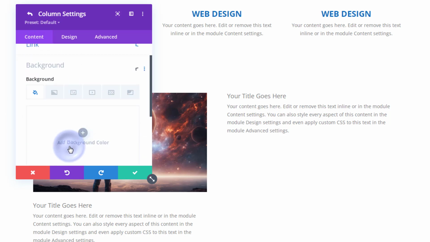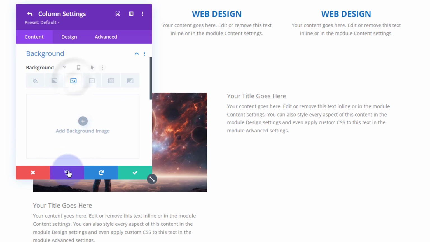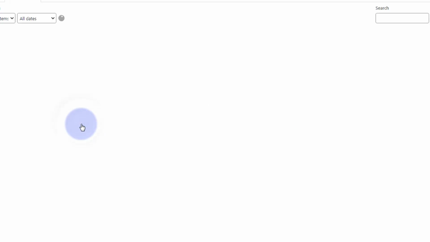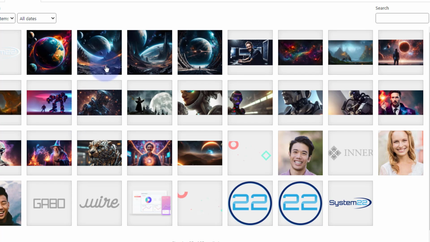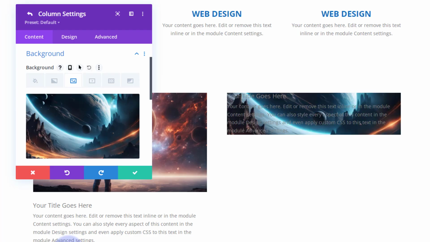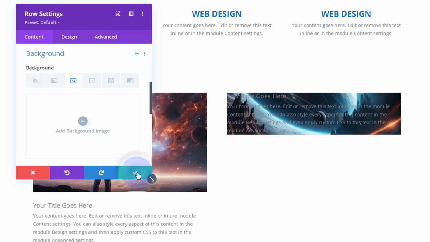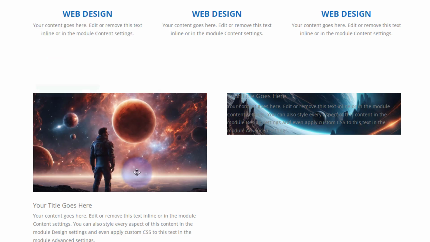Background, always under content. Background image. Let's pop a little image in there. As you can see, we've got an image in the background there. Can't really read that text or anything well, but that's the idea that we want. So let's save that. We'll go back into our module now. We'll save the main row settings.